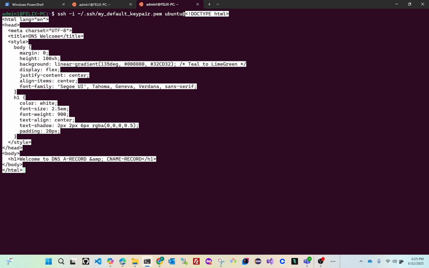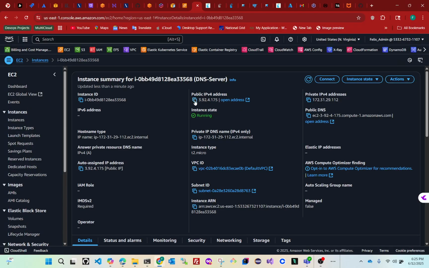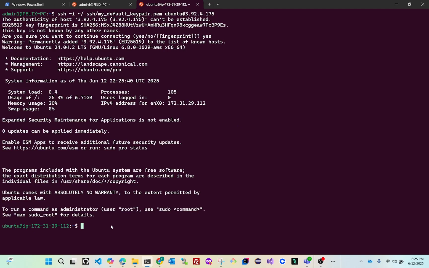Oh, sorry. This is not the IP address. I'll just go back. ssh -i, ~/.ssh/ my key pair, username ubuntu, at, then I'll go back and copy the IP address. This is the IP address here. I'll click on copy. I'll go back to terminal and I will paste it. I'll hit enter and it asks me to connect. I will say yes. Now I have SSH'd into my machine.